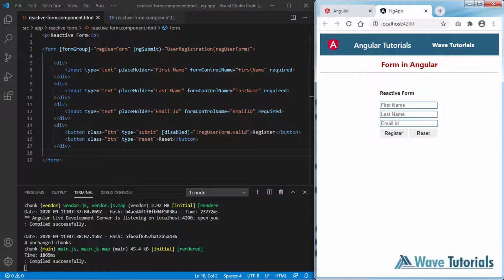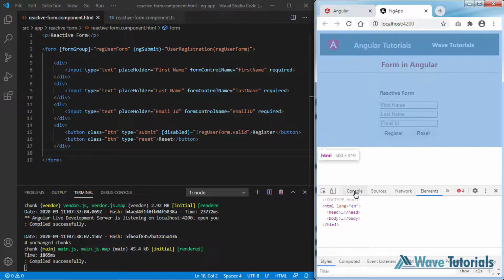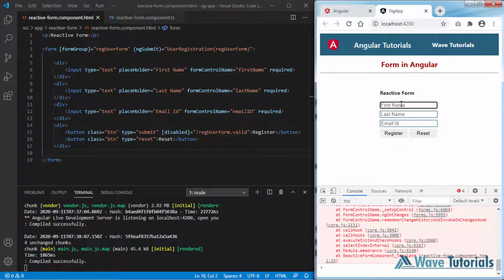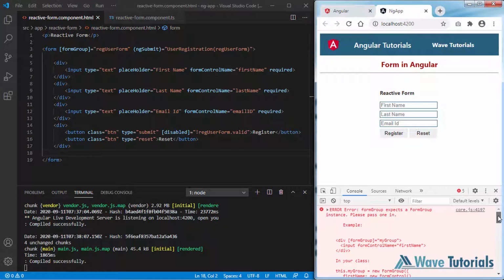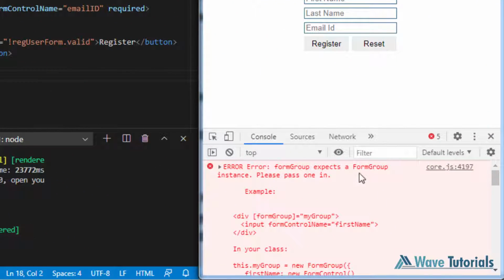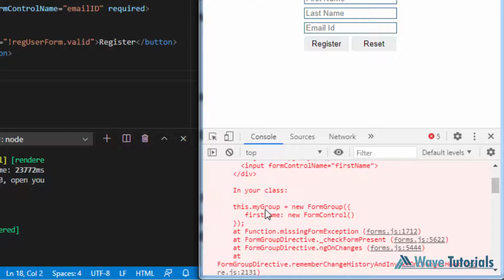Now let's try to put some information and submit this button. So for this, first of all, let's open the developer option and open our console tab, and you can see that we received an error before we submit any value, that form group expects a form group instance, please pass one in. They are giving an example that if you are using your form like form group and pass its name, then it should instantiate with an instance of a form control for each control you are using here.